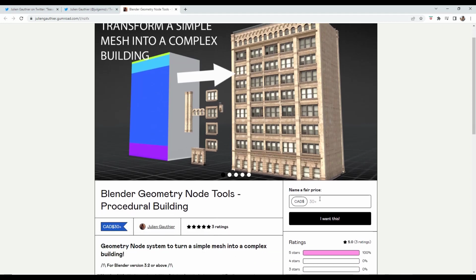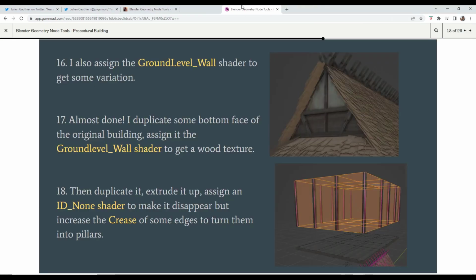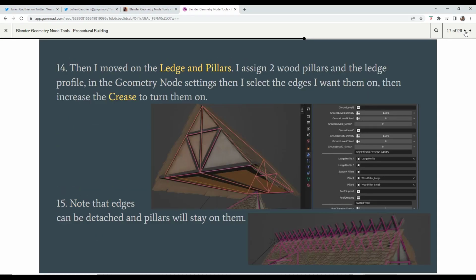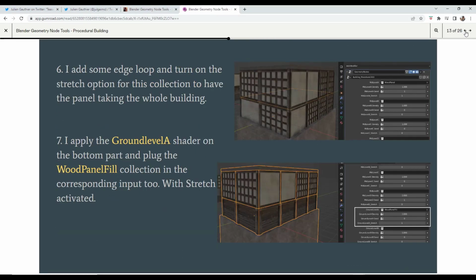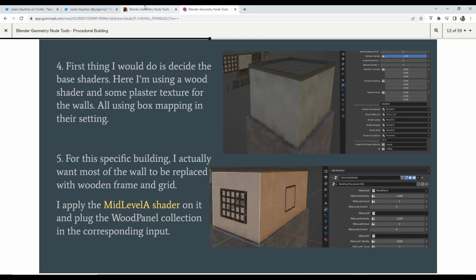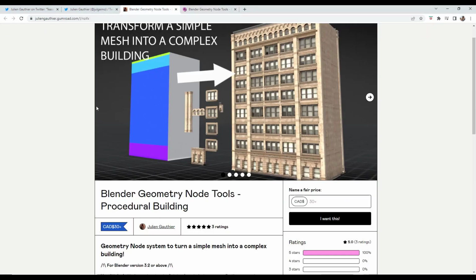Note that this does have a little bit higher price, so you do need to pay $30 Canadian or more in order to get it, but it's also a pretty robust tool set. When you buy it, not only do you get access to the actual tool itself, there's also documentation that shows you how everything works, other things like that. So it is a real tool for creating buildings in Blender, not just a little toy.